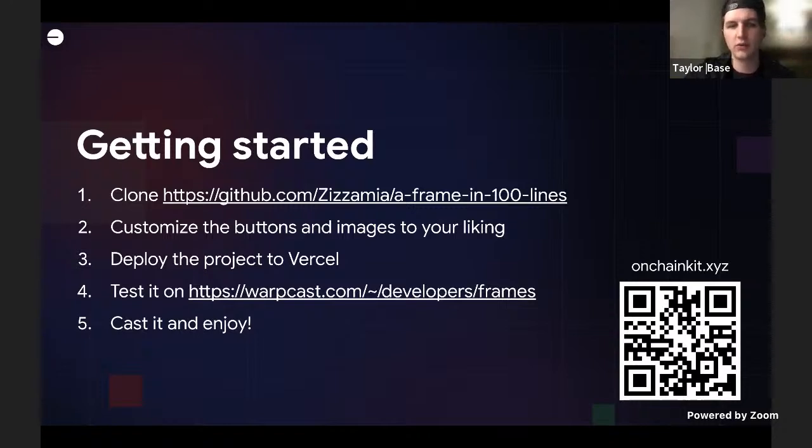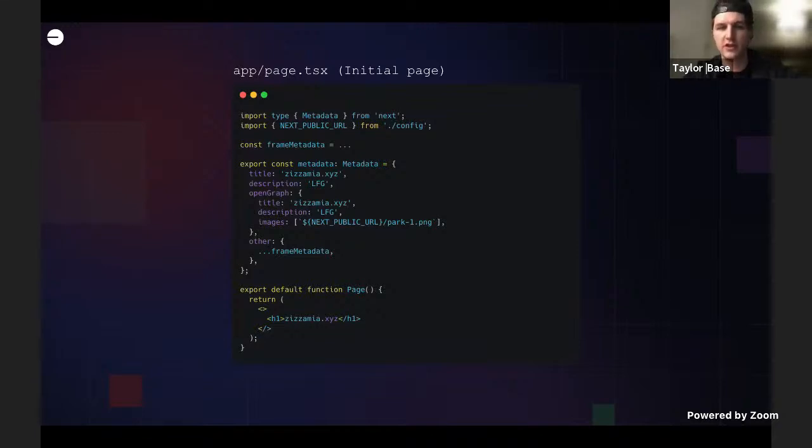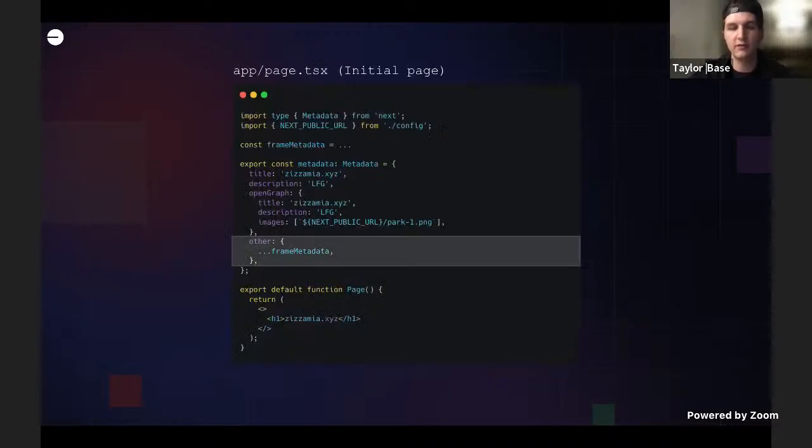OnchainKit also provides a local debugger for local debugging that I'll introduce later on in the slides. If you do run this project, this is the initial root file that you'll see. It's no different than a traditional web page, so you'll see that it just renders some placeholder data. And then at the very top, you'll see that we're defining some metadata for Open Graph. This is the same Open Graph data that you'll see on traditional web apps. The only difference is, if you see here on this line, we're passing in frame metadata that I've obfuscated at the top.